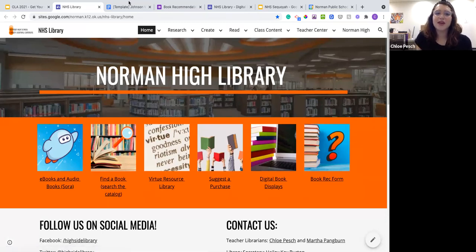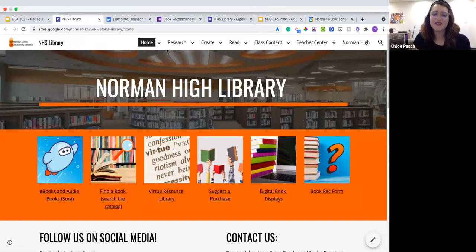I'll point out that the URL, because we don't pay for it, is pretty long, pretty clunky. But you can do a couple different things. For one, we have a tiny URL set up. It's tinyurl.com/highsidelib. That's on our posters. But really the way that our kids access our library the most is just by Googling Norman High Library, and it's the first thing that pops up.